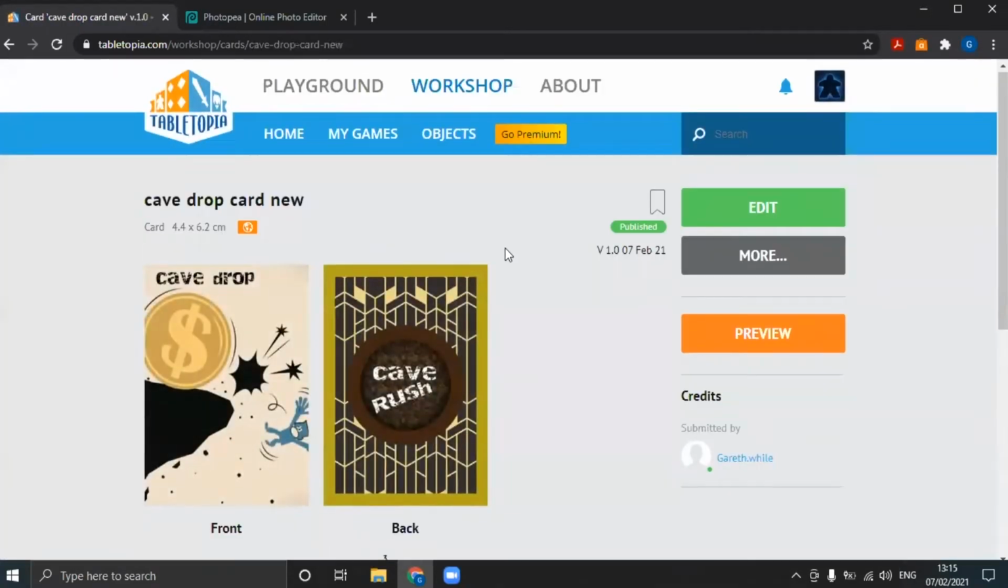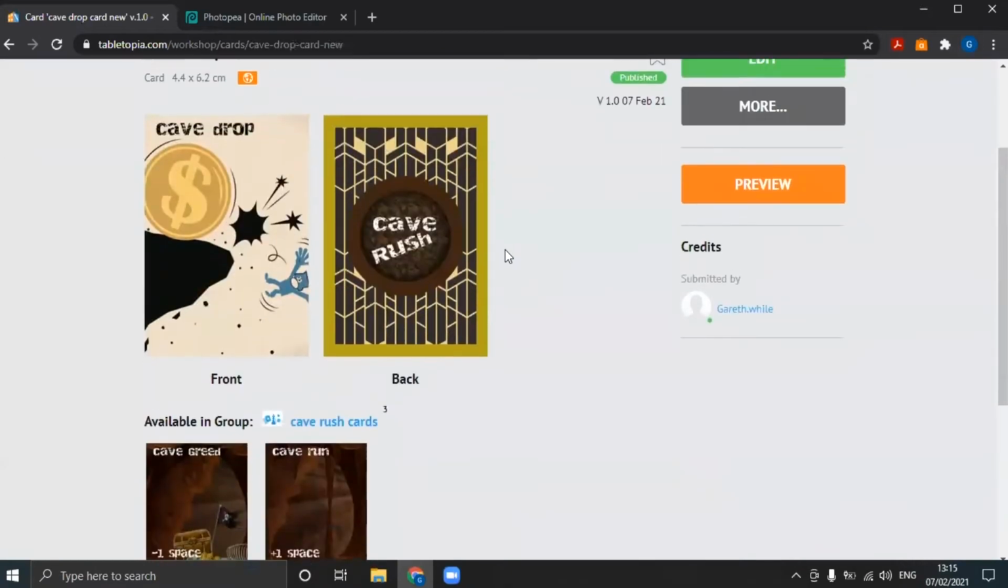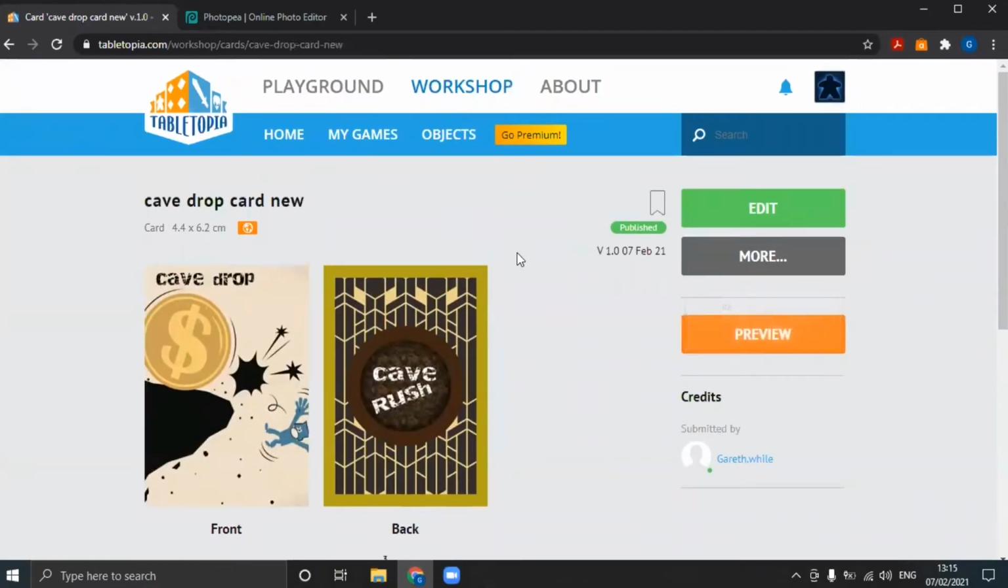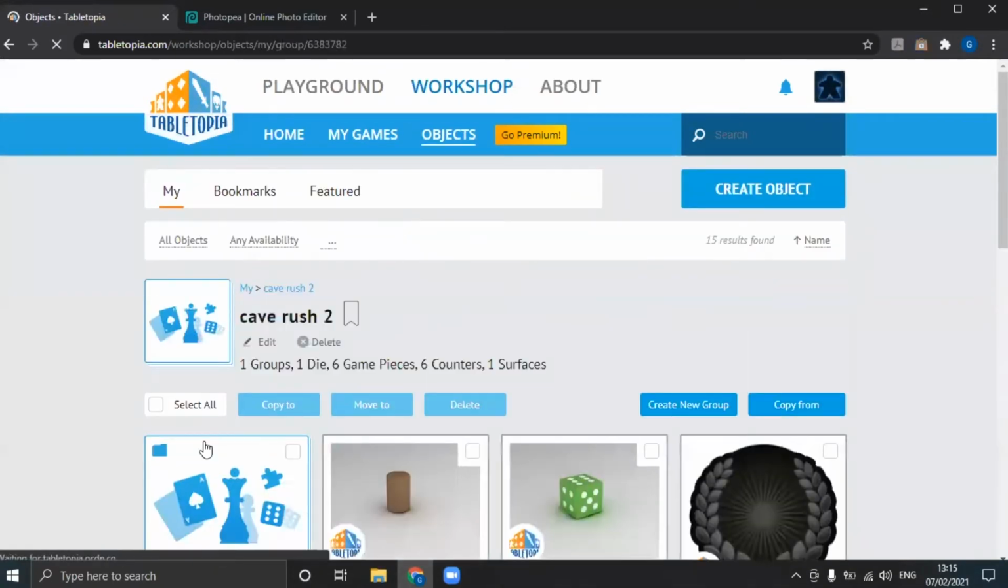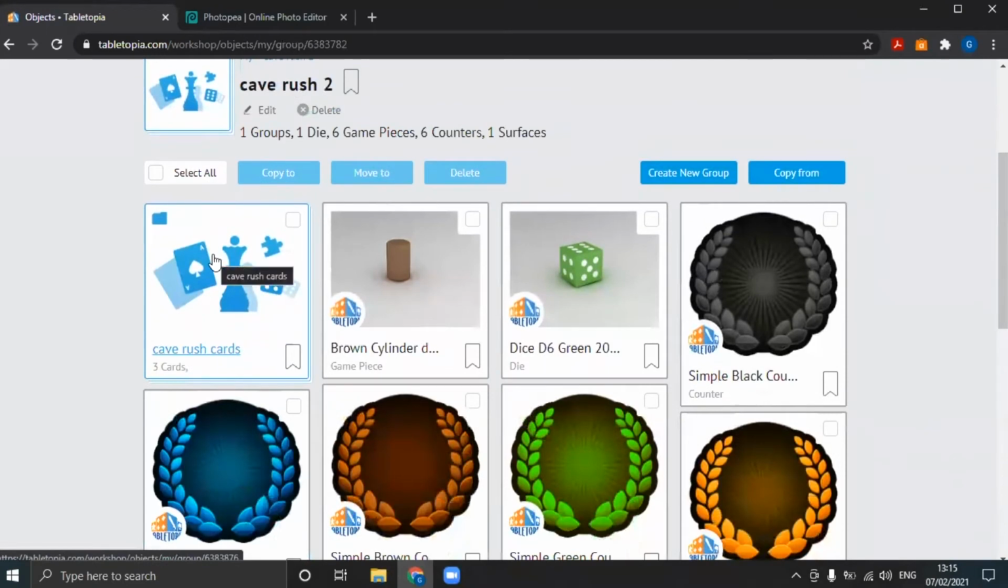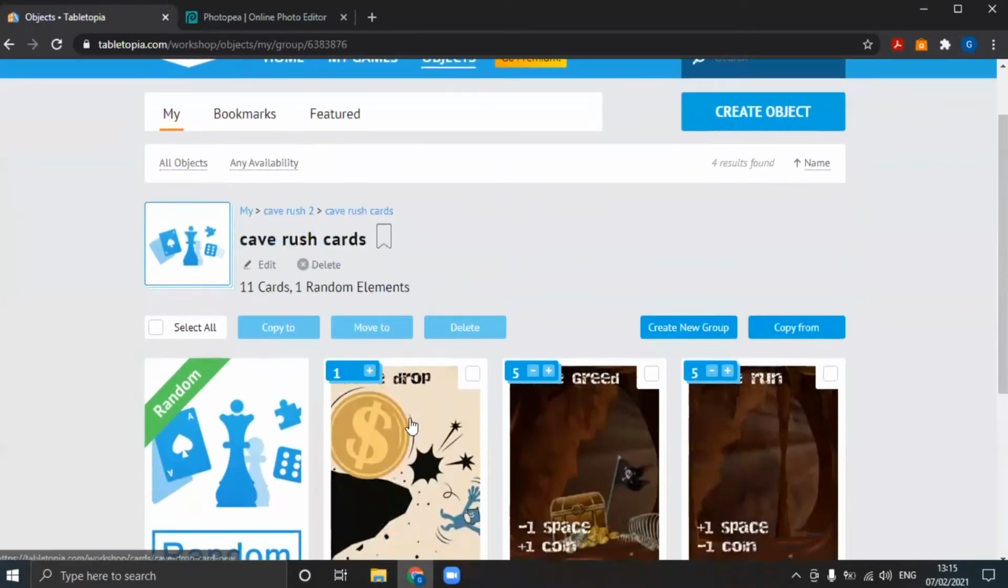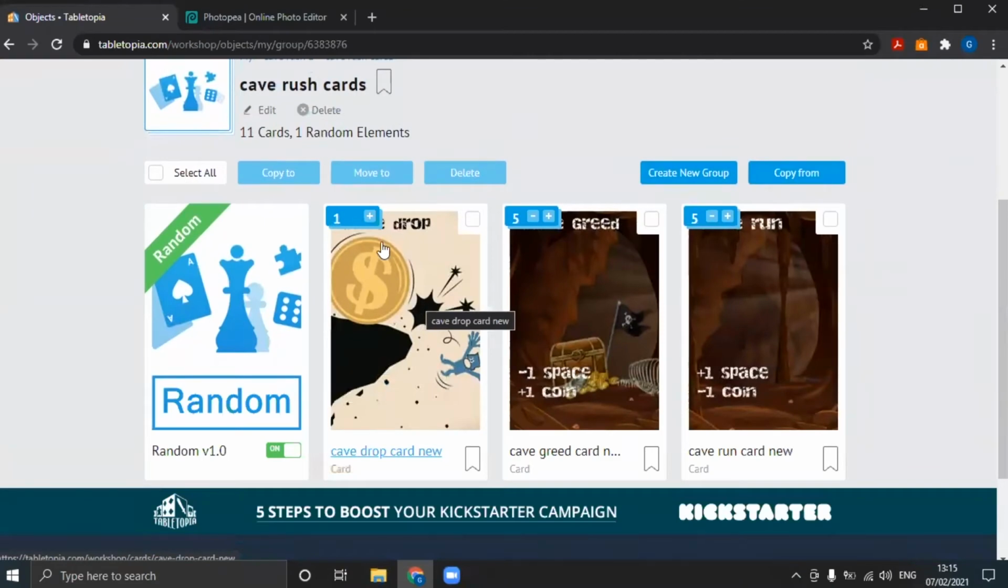This is the thing with Tabletopia. It's not perfect. Let's go back to objects and see if it's fixed itself. I think I had a problem last week where a student couldn't find a test button. It just wouldn't appear. And so we had to do a few things and it appeared. So like I said, Tabletopia isn't perfect. Oh, there you go. See, it's fine now. So I want 5 cards of this as well. Okay, so 5, 5, 5.